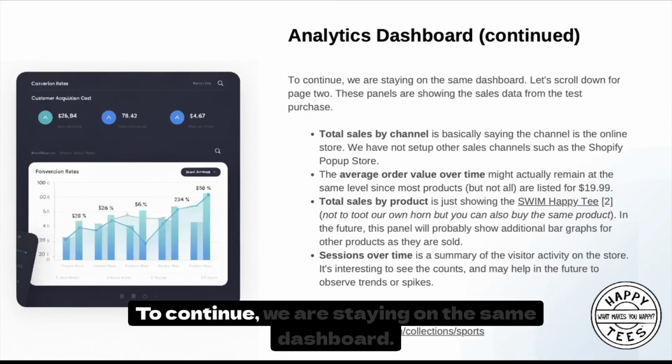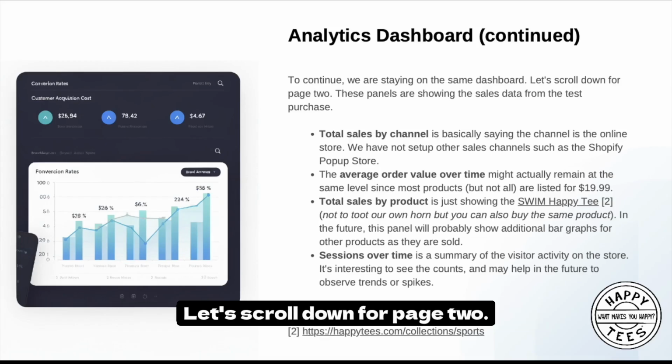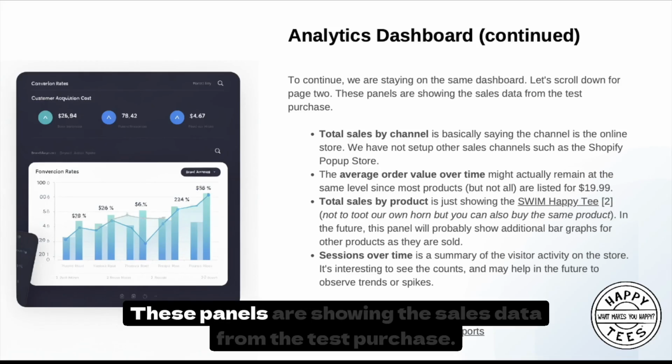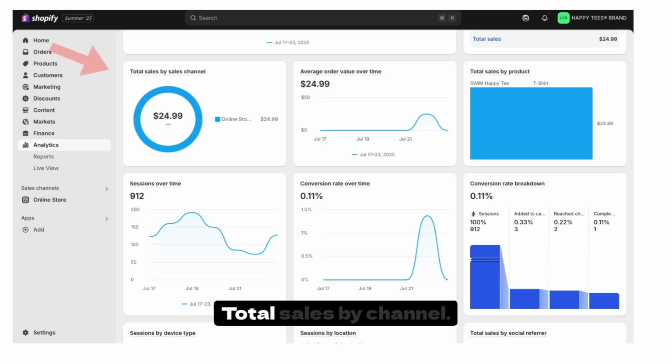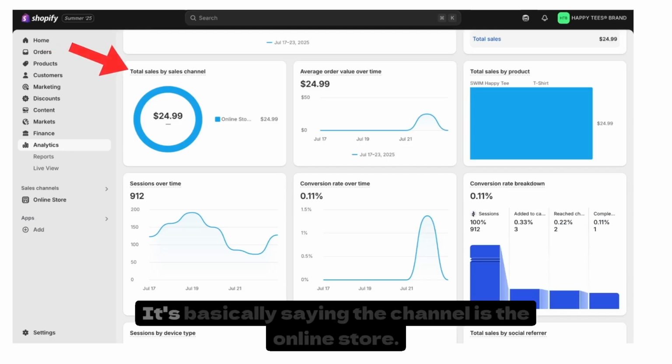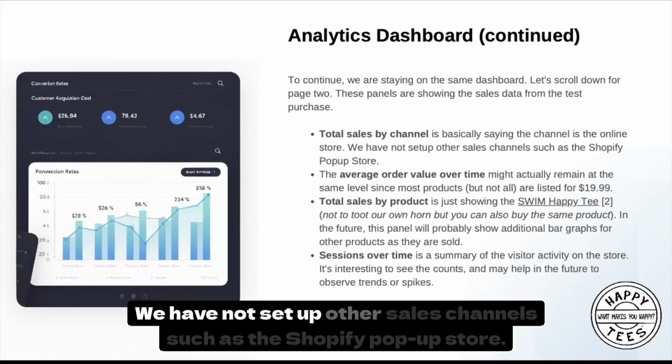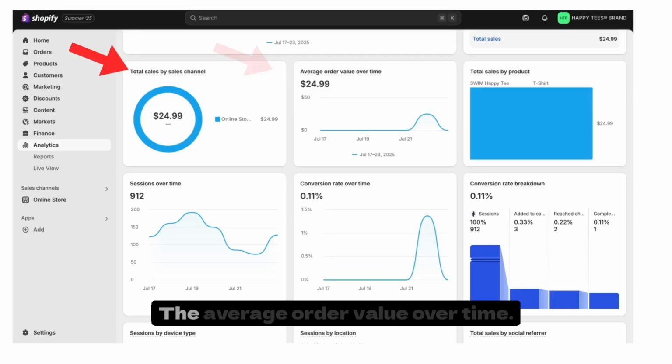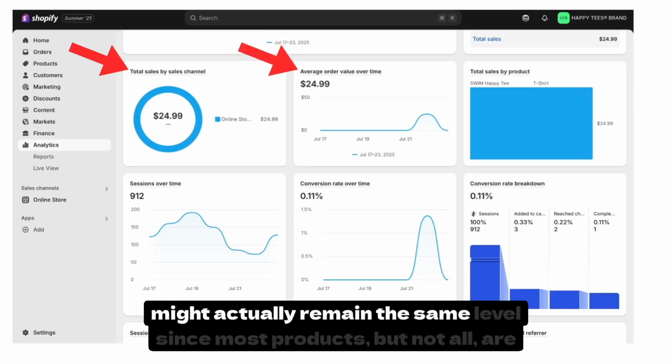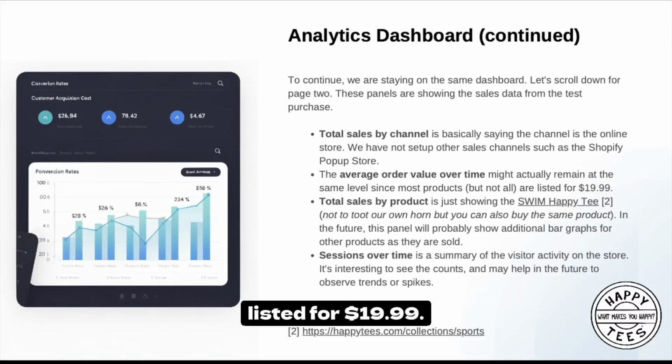To continue, we are staying on the same dashboard. Let's scroll down for page 2. These panels are showing the sales data from the test purchase. Total sales by channel. It's basically saying the channel is the online store. We have not set up other sales channels such as the Shopify pop-up store. The average order value over time might actually remain the same level since most products, but not all, are listed for $19.99.